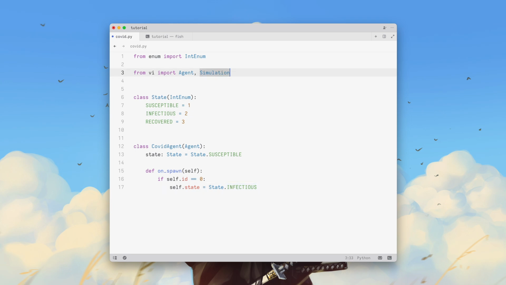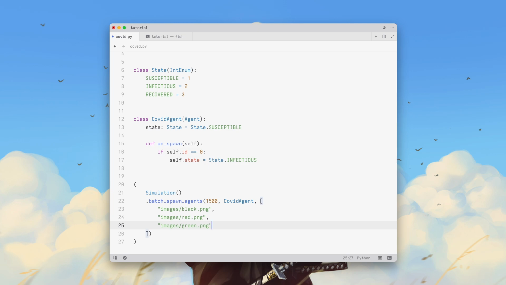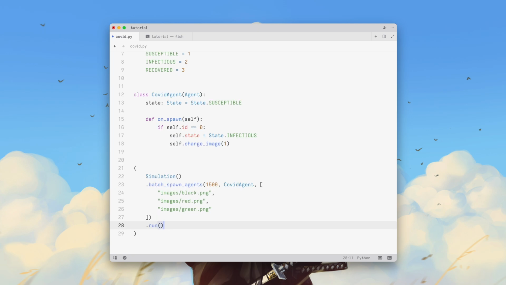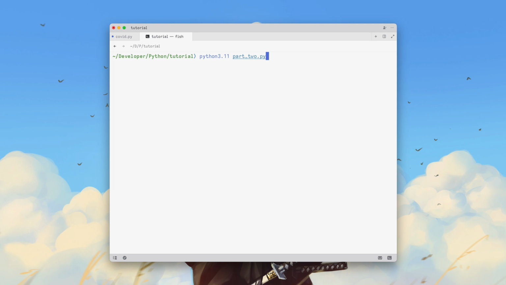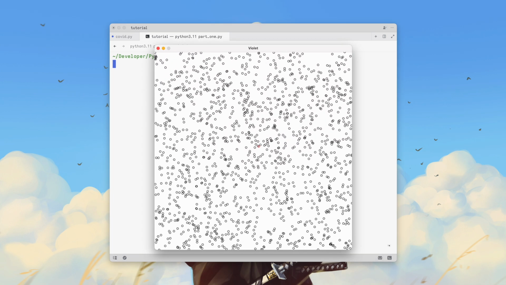We will create a new simulation and spawn 1500 instances of our COVID agent class. In addition, we assign 3 images the agent can use: a black, red, and green circle. With the images in place, we can now set the infectious agent's image index to 1 to highlight this agent in red. Finally, we call run on the simulation. When we now execute our script from the terminal, we see a lot of wandering agents in black with exactly 1 agent in red. We're just getting started though.